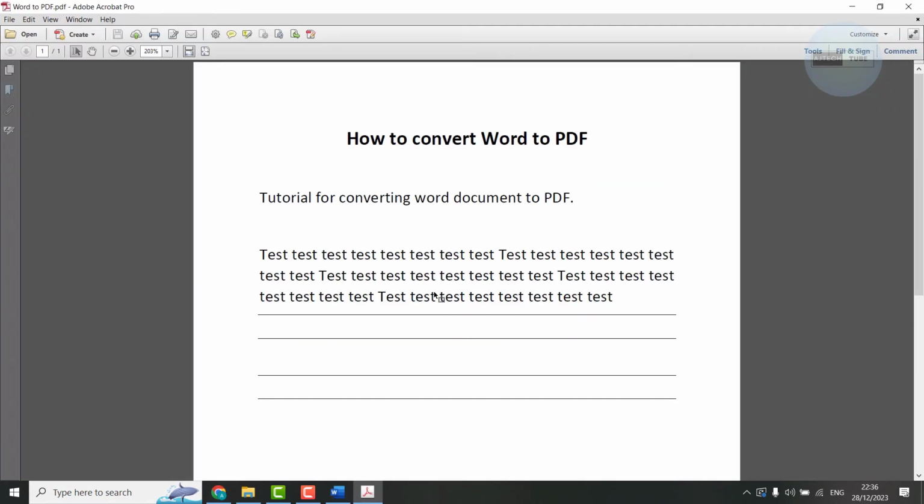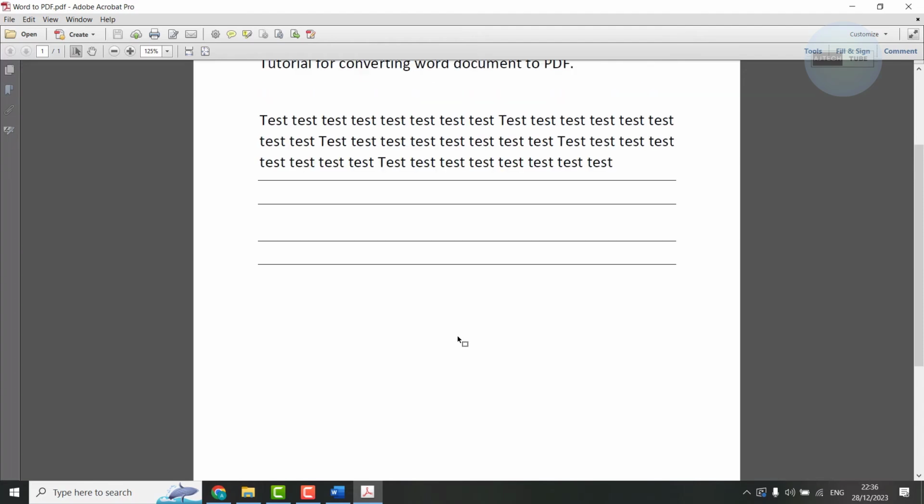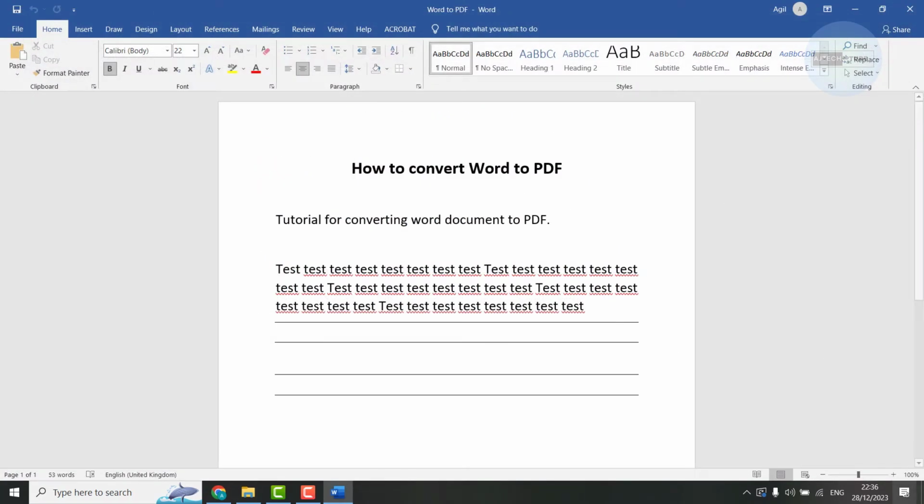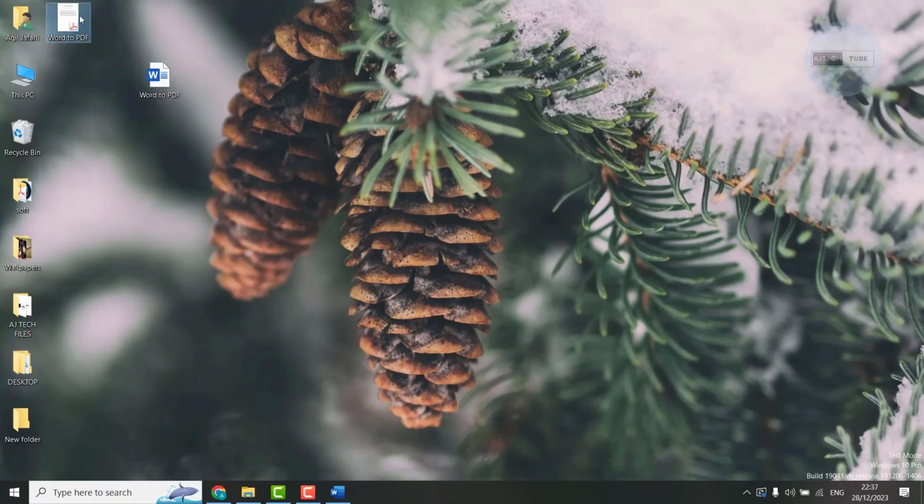The PDF file is automatically created. You can review it on your desktop. So this is our PDF file.